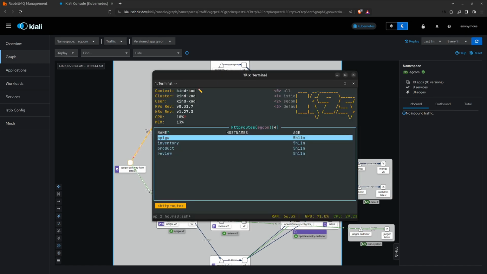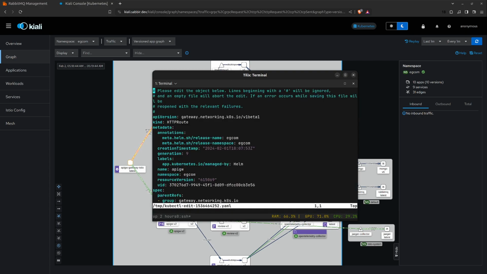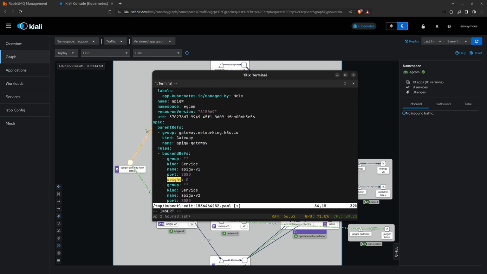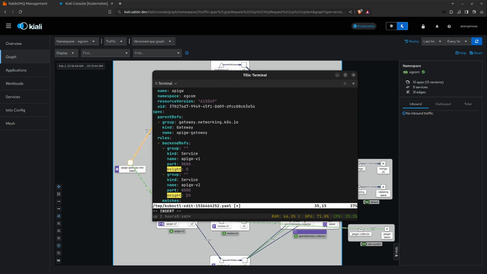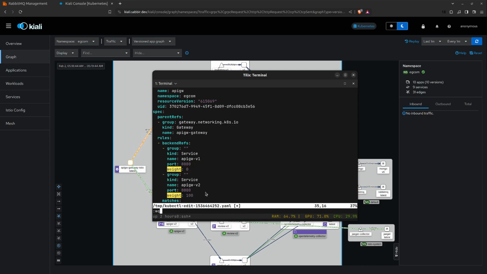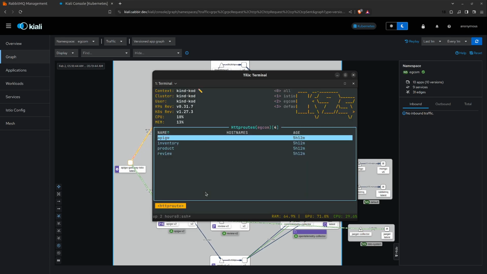So now we are sure that the v2 is working properly. Now we can just bump up the traffic flow, so we don't need any traffic to the v1. We will reroute all the traffic from v1 to v2, and these are just weights. It's a percentile conversion. We don't have to use 0 and 100. It's just for our understanding.